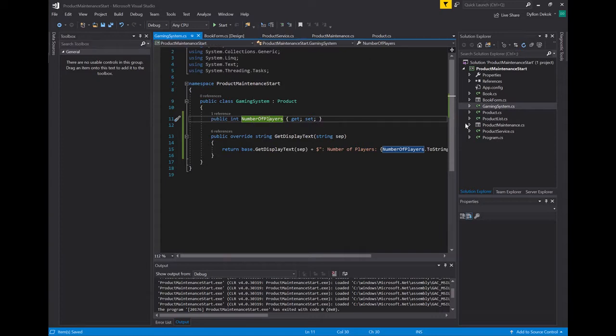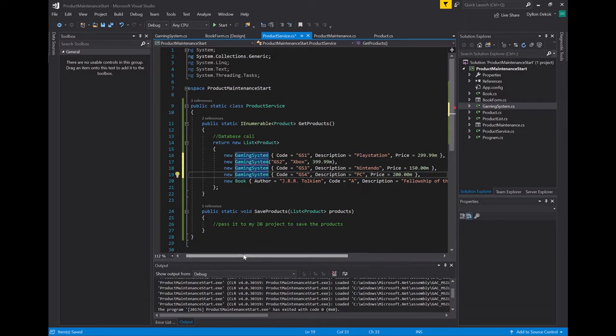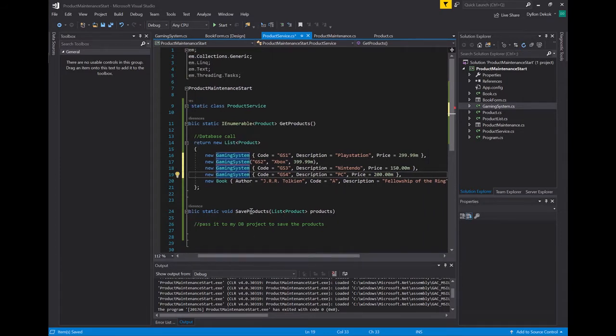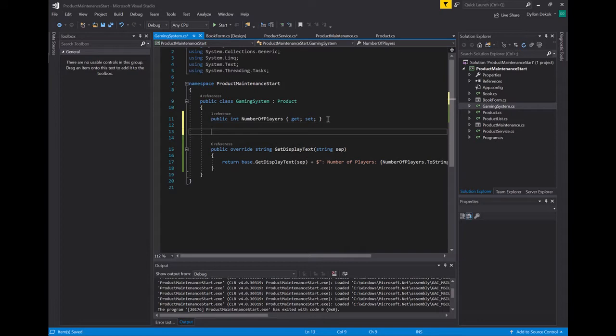So let's go to my product service, I believe is where I built all that out. Instead of having this as a product, let's make this a gaming system. And let's do this all the way down. Notice I have an error here because I'm calling the constructor, and I'm calling it with 3 parameters. But if you go to this gaming system class, it probably doesn't have 3 parameters. No, it doesn't have a constructor at all. So I'm going to go ahead and make one.